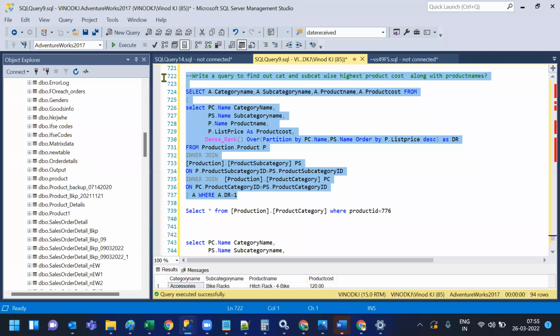Sir, we put here the dense rank. After from, we put production dot product P, we mentioned for the inner join only. Correct. I thought it was for this rank function. So we basically will get matched records from all the tables.